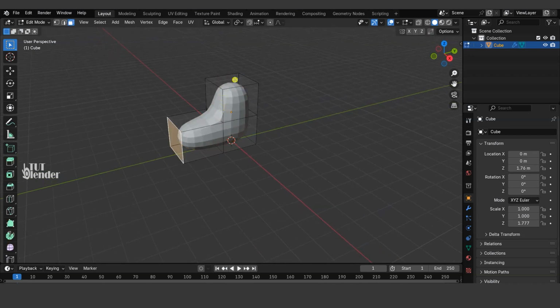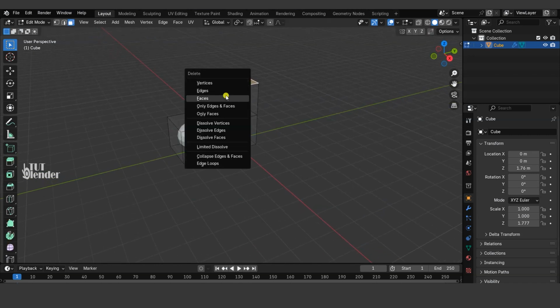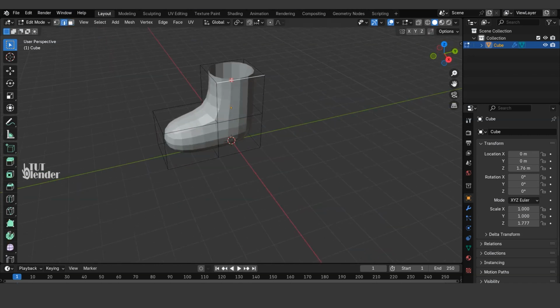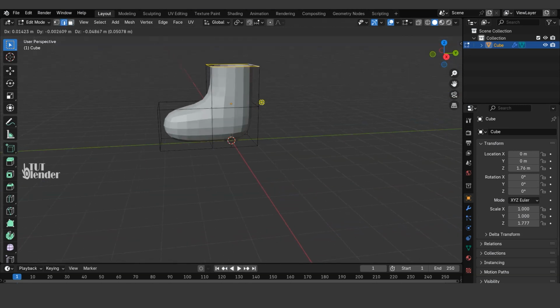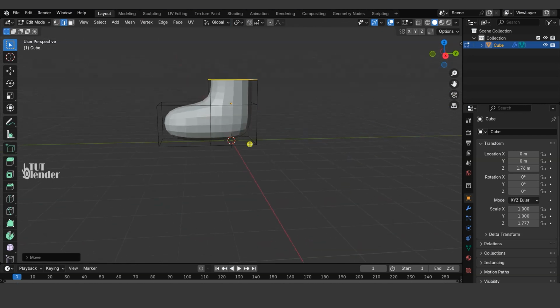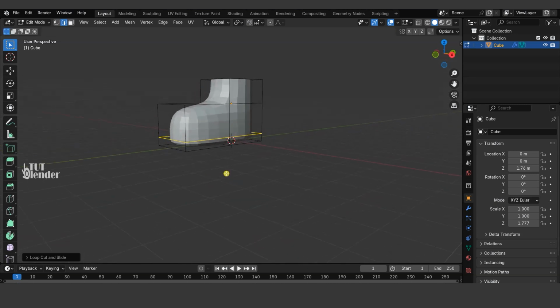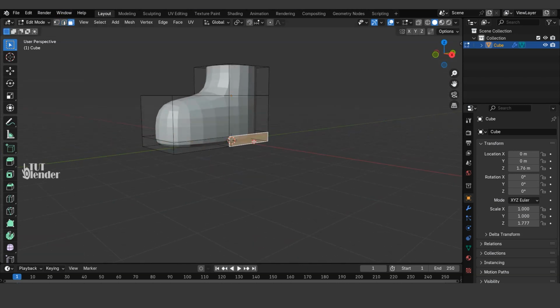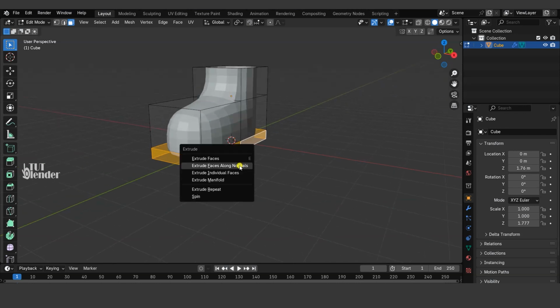Go to Edit mode and delete the top face. Now hold Shift, select these faces and bring them down. Add a loop cut to the bottom. Select the bottom faces and press Alt-E to extrude faces along normals.